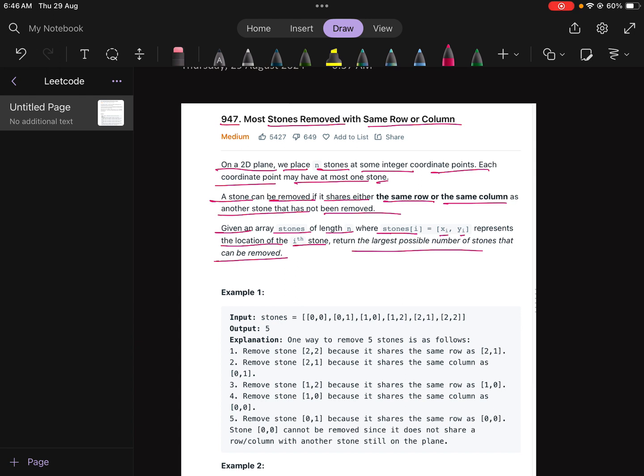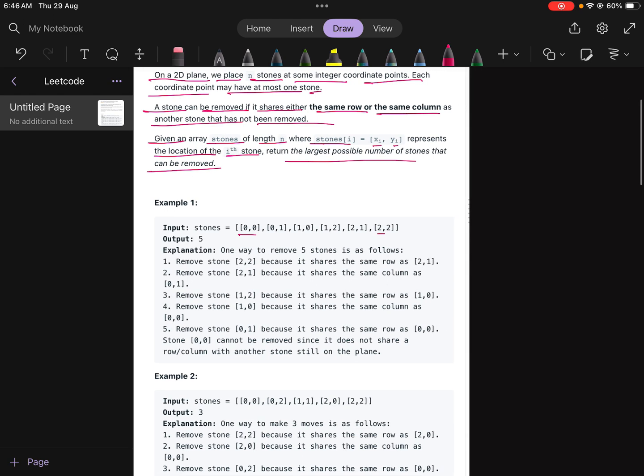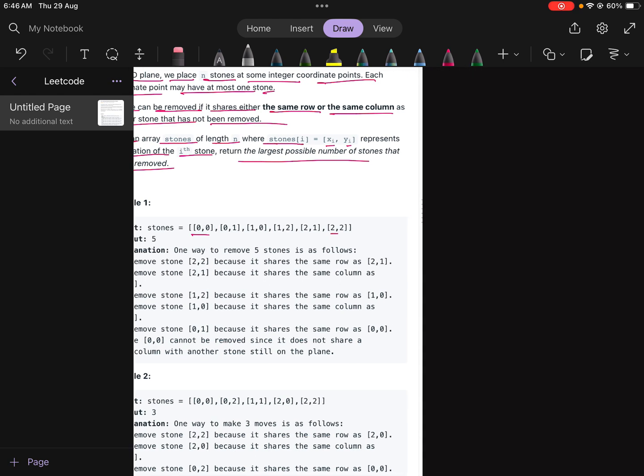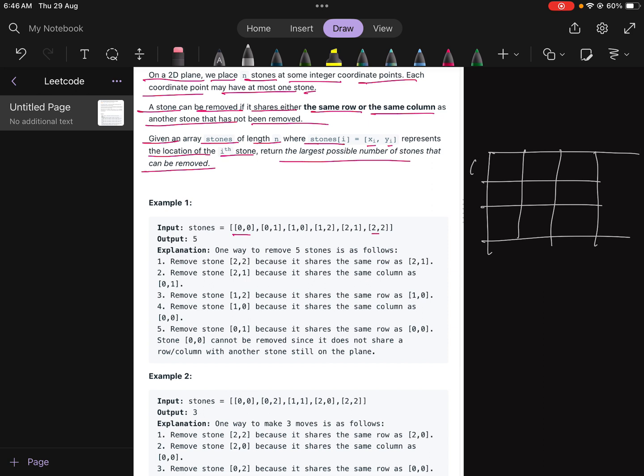Suppose for this example 1, stones are placed at 0,0 and 0,1, and the maximum is 2,2. So take a 2D matrix with rows 0, 1, 2 and the columns also 0, 1, 2.